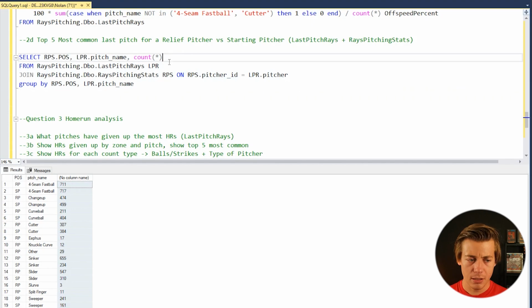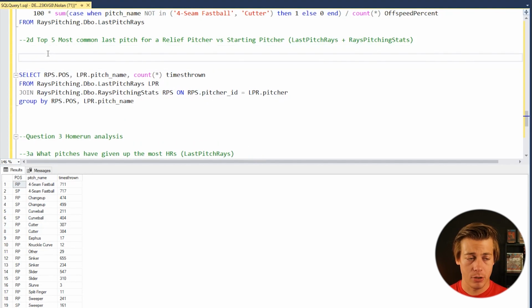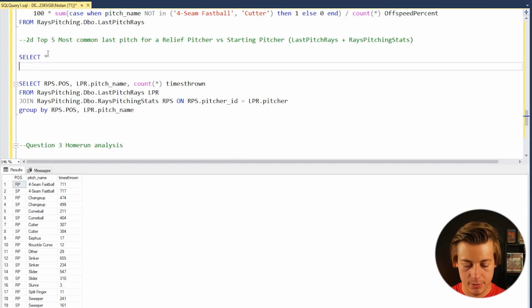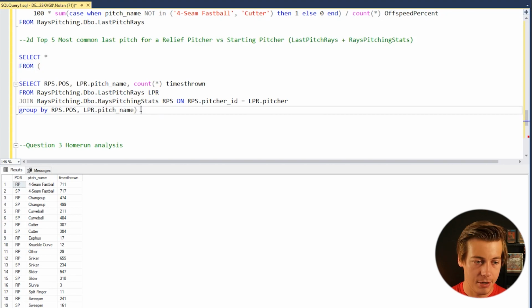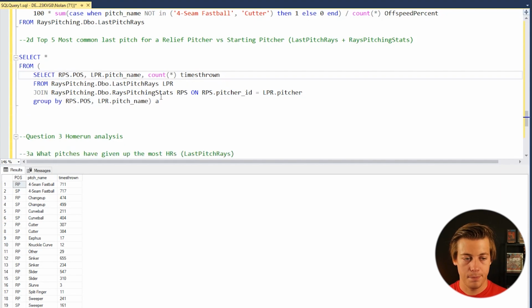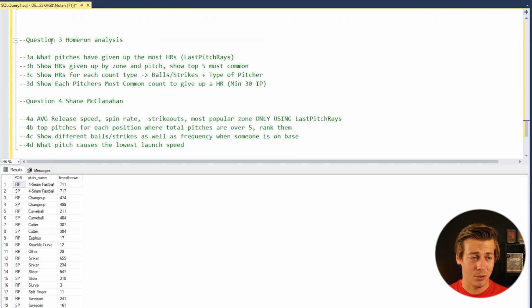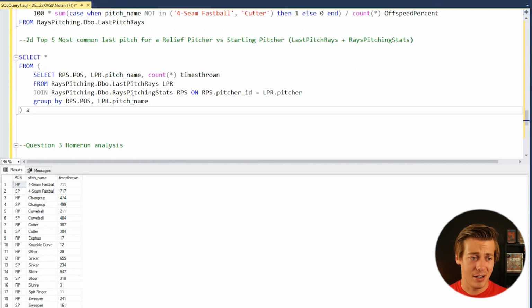So let's label this count as times thrown, something like that. We run this, and now we're going to rank these. So let's do our subquery, and subqueries are pretty easy. So kind of like with, select star from, and this time we're just going to throw all this over here, and I'm just going to name this as A. The lazy way to do it, if you're in your job, don't do A. Name it something actually useful. But since we're in a coding tutorial and I have a lot more questions to go, I'm just going to name it A right now.